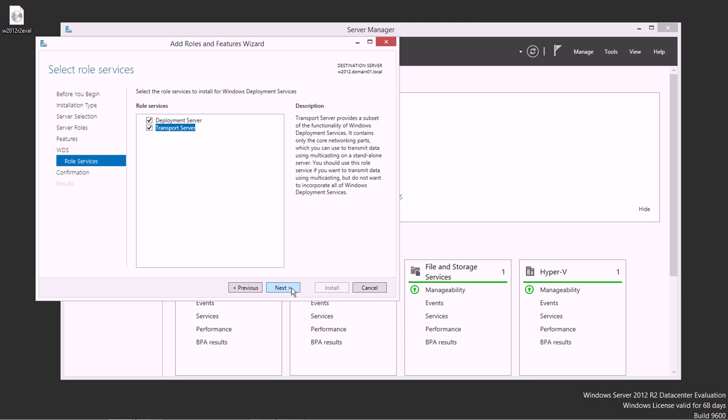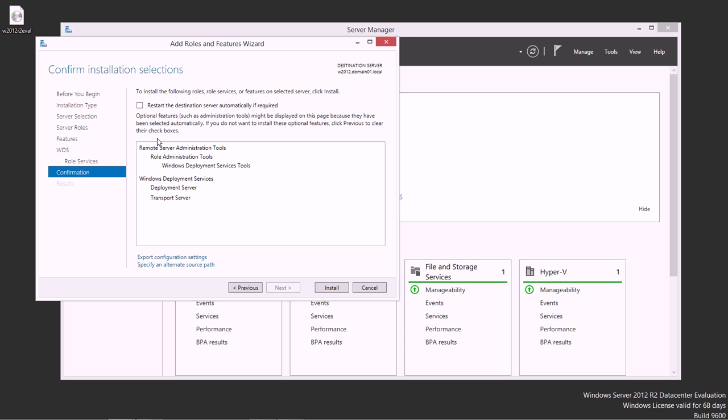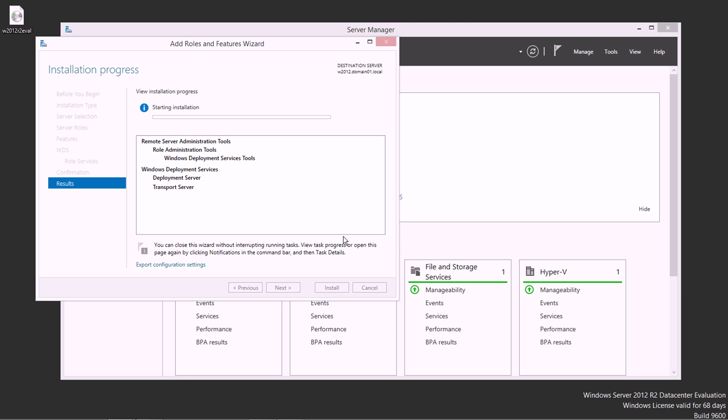In our case, it's both. And then we get a confirmation screen, and you can choose if you'd like to restart the destination server if it's required. I'm going to leave that checked off for now, and I'm going to let this installation proceed. Now it might take just a couple of minutes.